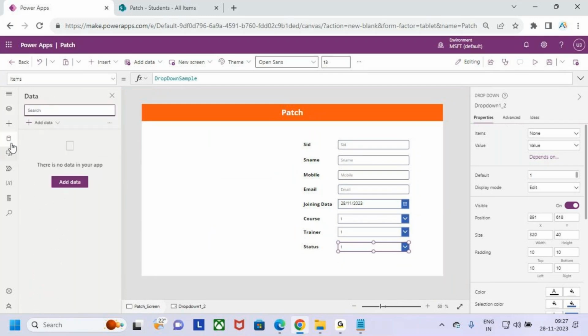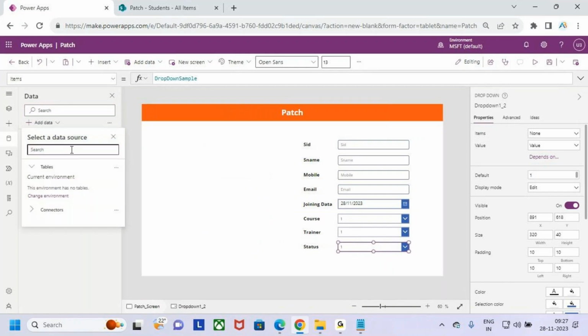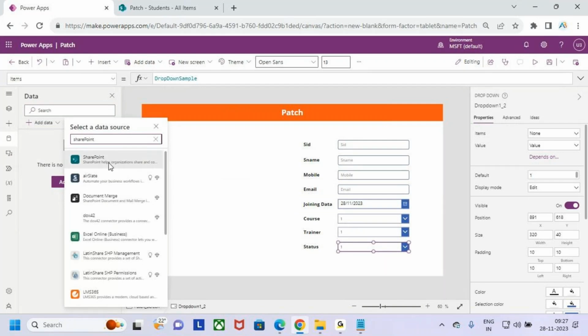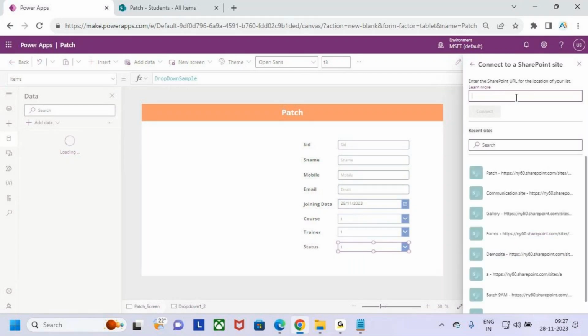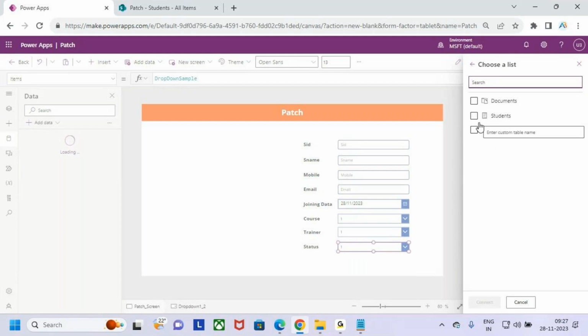Let me go and connect to my data source. Go to the data, add data. The data source I want to connect here is SharePoint. Connect to the SharePoint data source. What is my site? Patch. It's loading, let it load. Now see here guys, by default it's showing the site name is Patch. Go to the patch. There is one list called students. Just copy it.